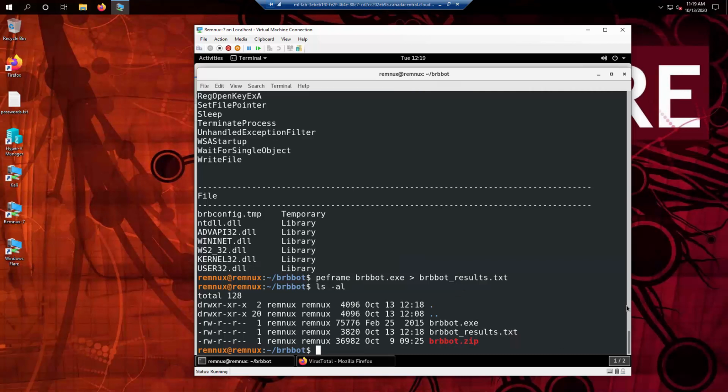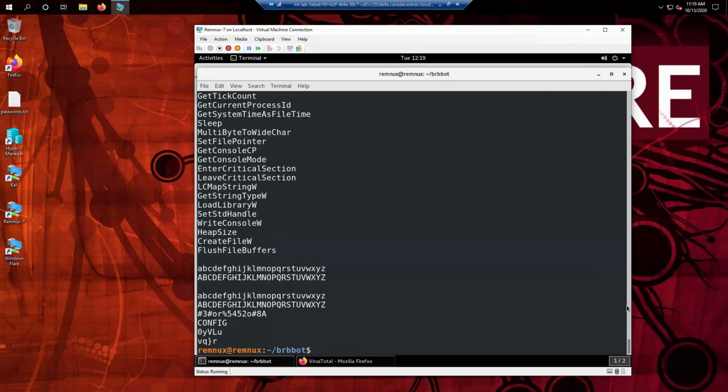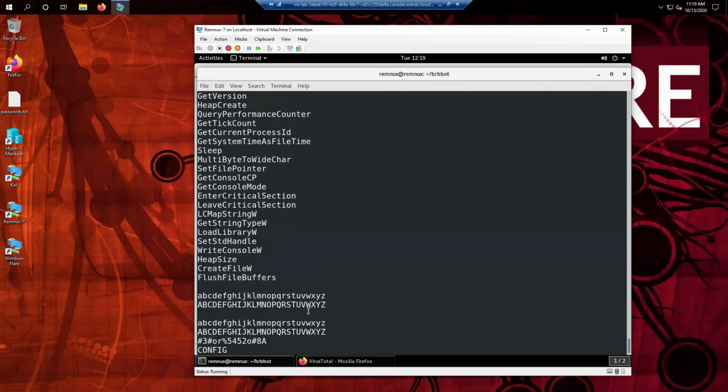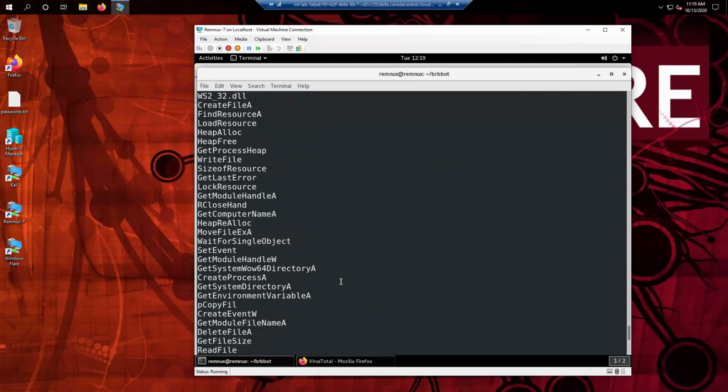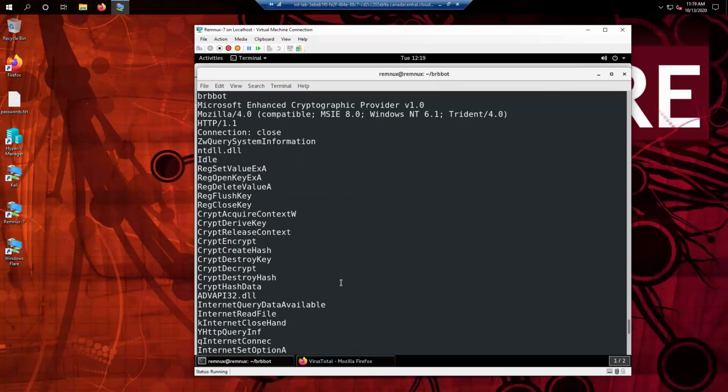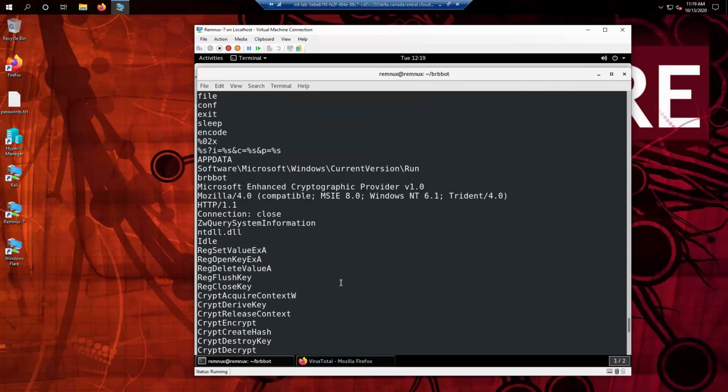Before we do that, I'm going to jump out of... We're going to do PE string and check out the contents of this file, brbbot.exe. All right. When we take a look at the strings inside of this file, we're looking for interesting information. First off, there's a lot of strings here, and that's okay. There's always a lot of strings in Windows executables. We can handle those.